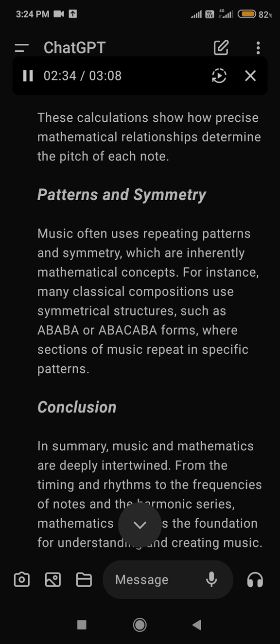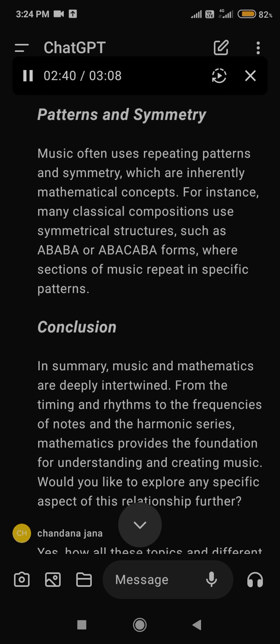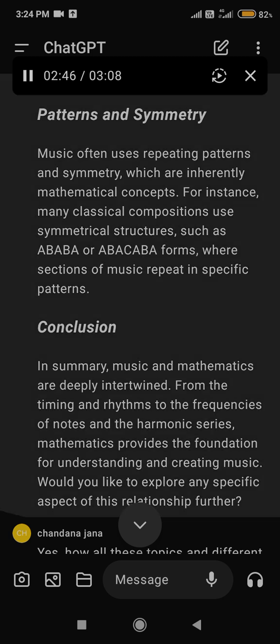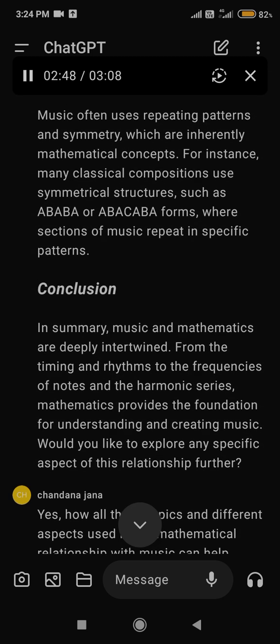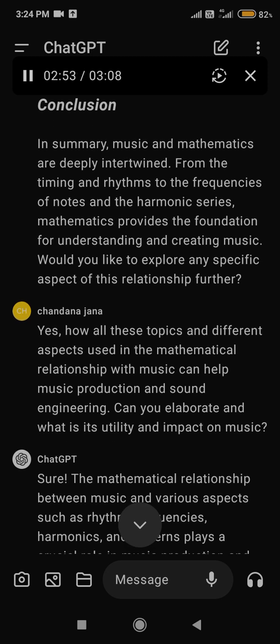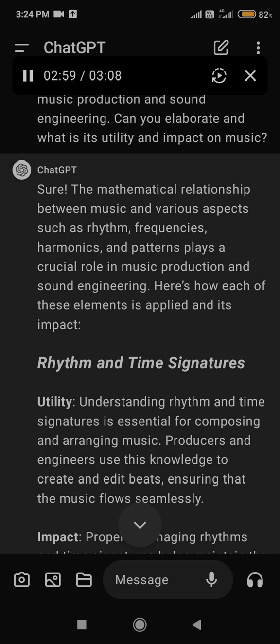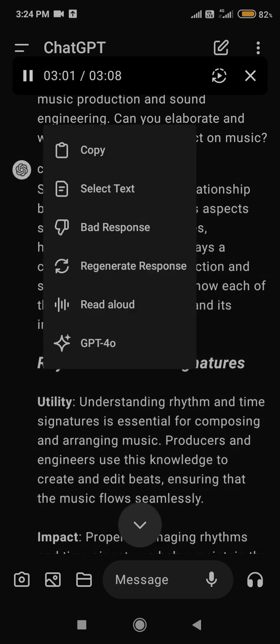Patterns and symmetry. Music often uses repeating patterns and symmetry, which are inherently mathematical concepts. For instance, many classical compositions use symmetrical structures, such as ABA or ABACA forms, where sections of music repeat in specific patterns. Conclusion. In summary, music and mathematics are deeply intertwined. From the timing and rhythms to the frequencies of notes and the harmonic series, mathematics provides the foundation for understanding and creating music. Would you like to explore any?